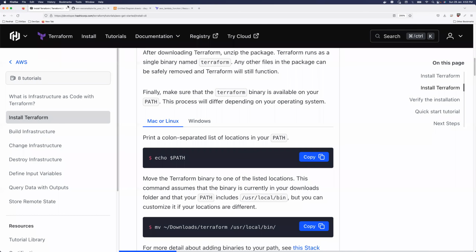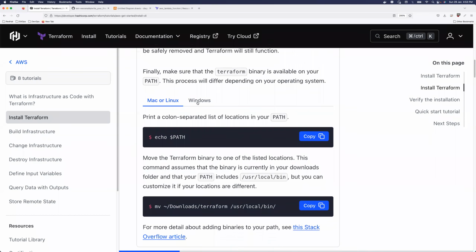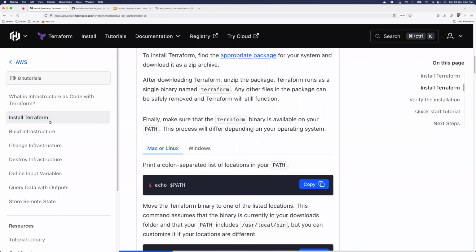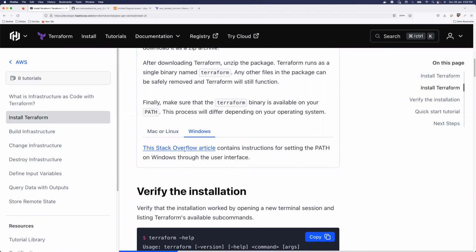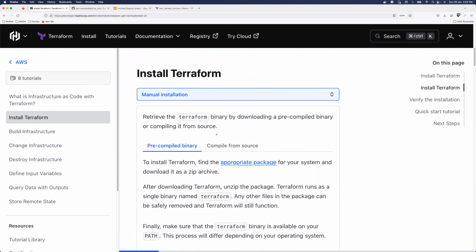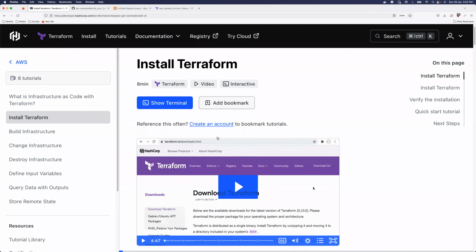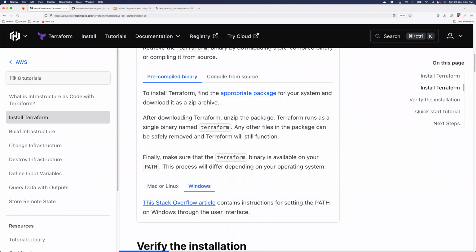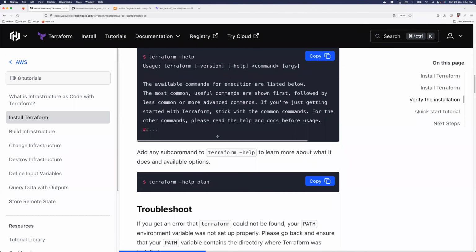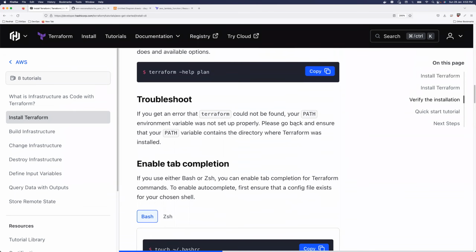Perfect. So if you have a different machine, or if you're on Windows, don't worry. Again, go to the HashiCorp Terraform documentation, and you can simply look for the ways to install Terraform. So click on Windows, and they'll redirect you to a Stack Overflow article which explains exactly how to install Terraform and how to put Terraform in the path. And if you're on Mac, I already provided you the steps. Perfect. So this is how you install Terraform.